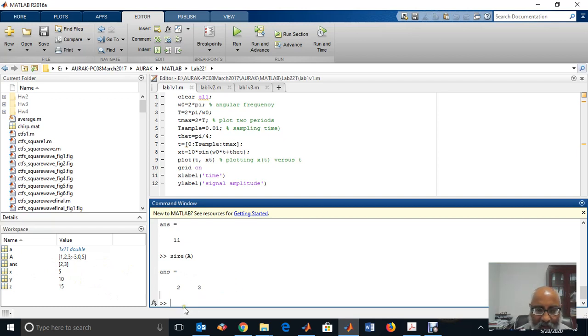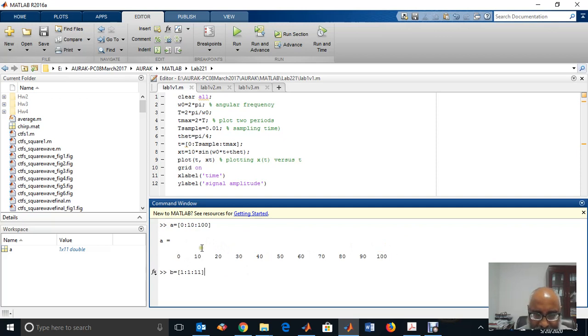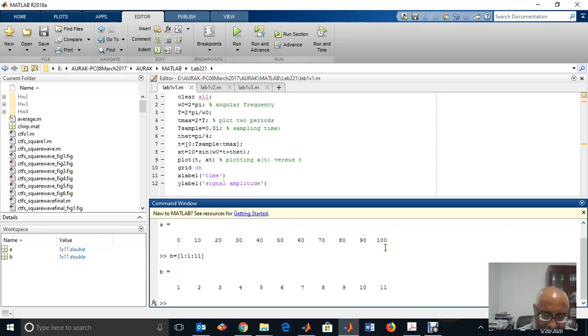Another thing is how we do matrix vector multiplication. For example, vector multiplication. What is my A? My A is here from 0 to 100. So if A starts from 0 and goes to 100 with 10 steps, and B is from 1 until 11, I have 1, 2, 3, 4, 5, 6, 7, 8, 9, 10, 11.